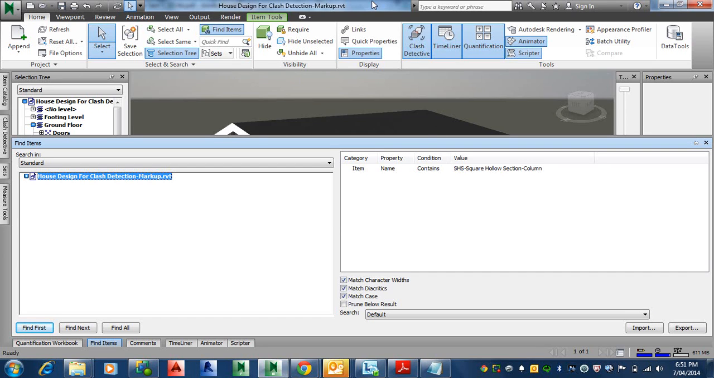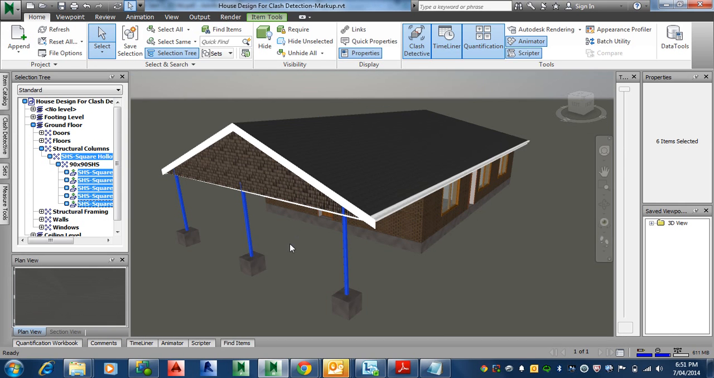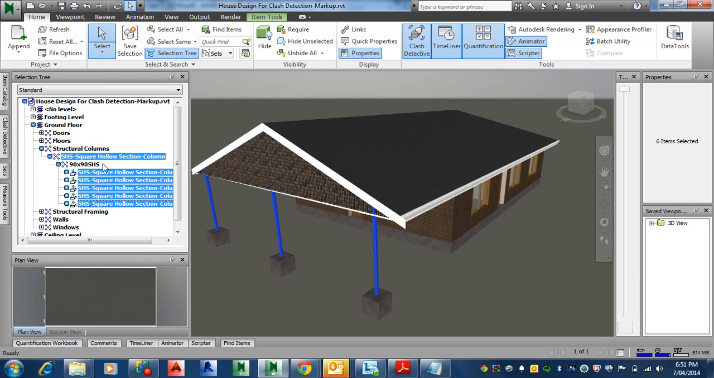This thing here is just not behaving for me. We have to click this. It just wants to stay there. Okay, I wanted to show you that bit there. The selection tree is still, as you can see here. There you go, there are the 5 columns there. It's hiding them there, and they're 90 by 90 SHSs. But you can't see the other ones that are built into the wall.